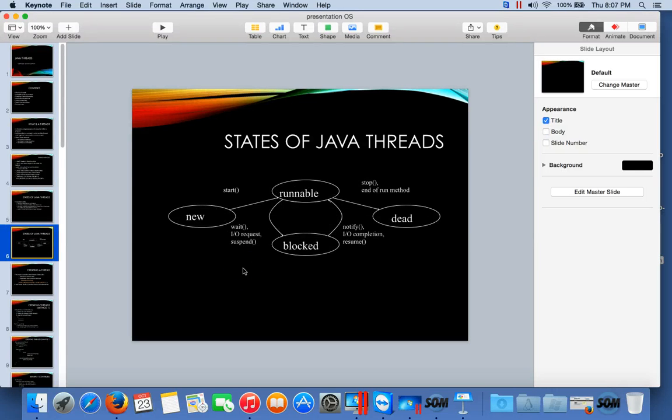This is the diagrammatic representation of the states of Java threads. As soon as we start, a new thread is created and the state of this thread is new. When the thread is ready for execution, it is said to be in the runnable state. When the execution of the present thread is over, the run method ends and this state is known as the dead state.